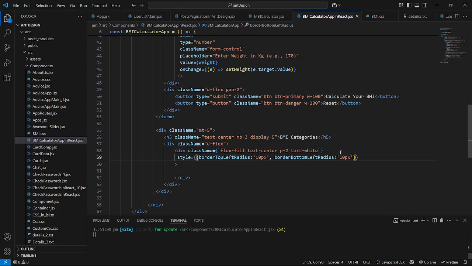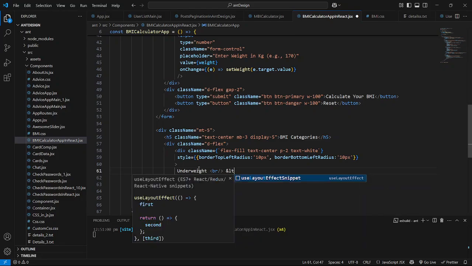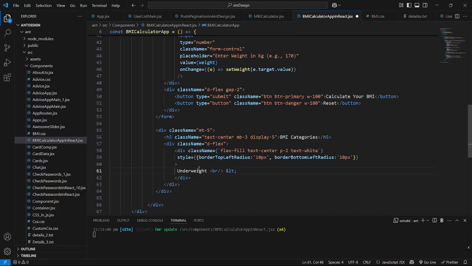And now inside this div I'll say Underweight, Underweight, and I'll give a br for the line break. Close this, and we will say ampersand lt, put comma, and I'm going to show the BMI parameter, 18.5. Save the file, have a look in the browser.